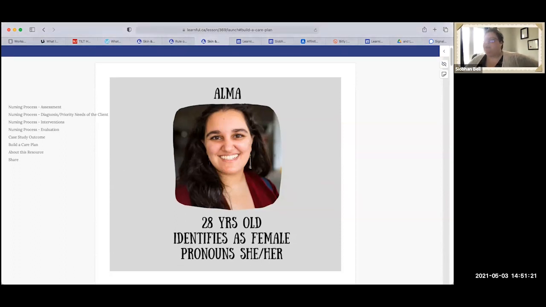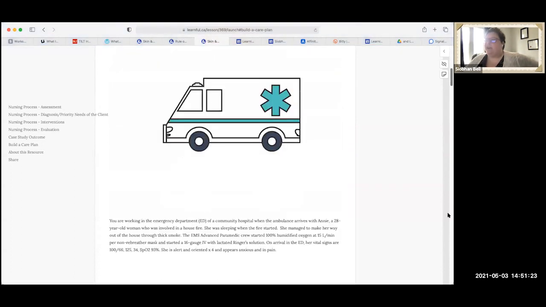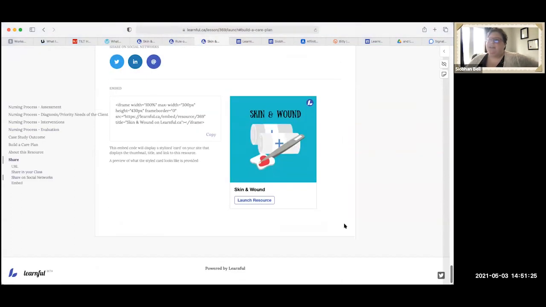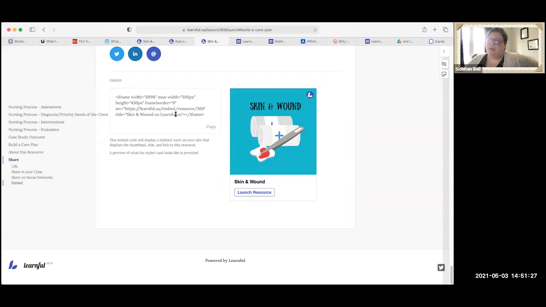And from my perspective, as the creator, go all the way to the bottom, all I had to do was copy this embed code and place it into an item in my Blackboard shell. And what the student sees in Blackboard is this tile. And so all they need to do is click on Launch Resource, and it takes them to Learnful.